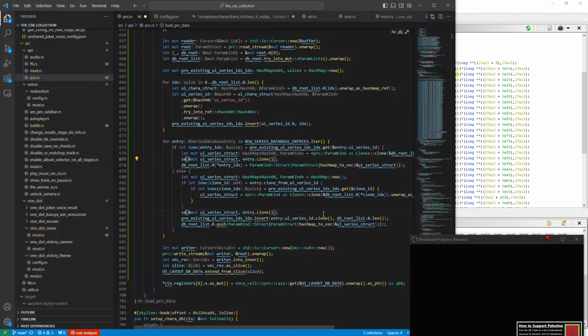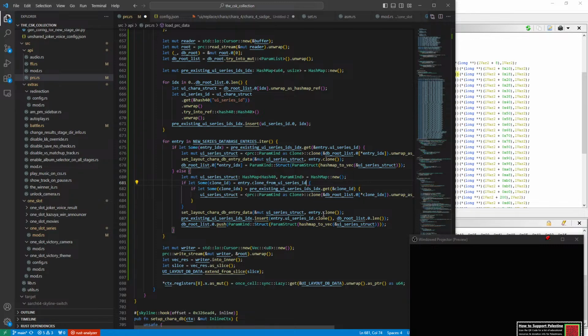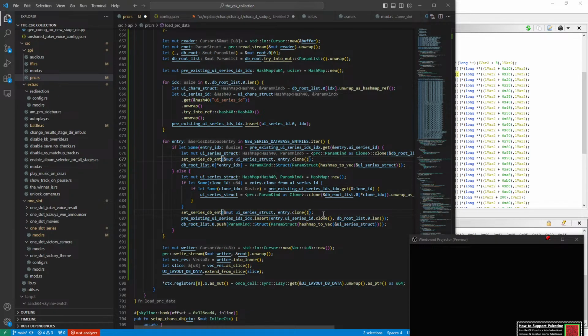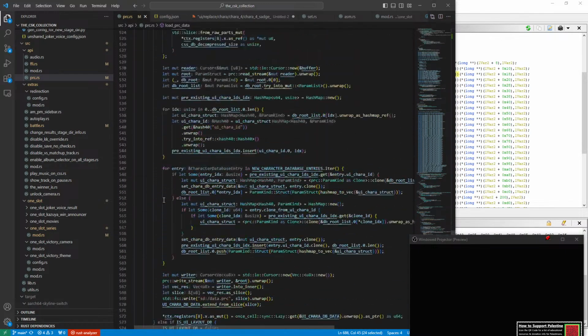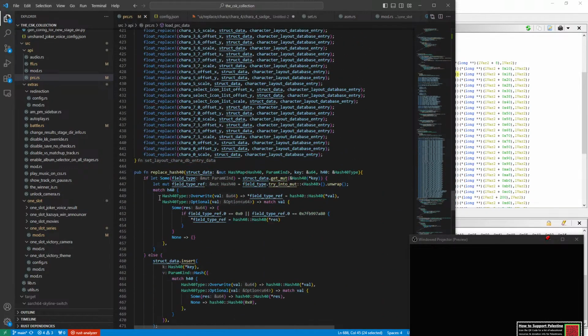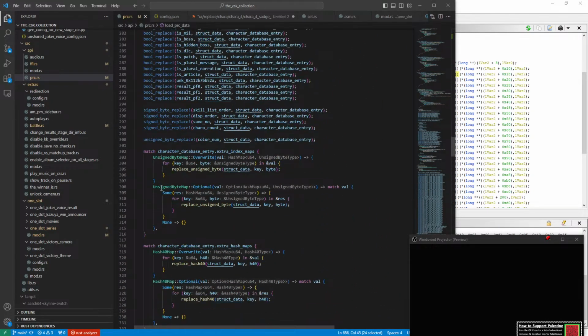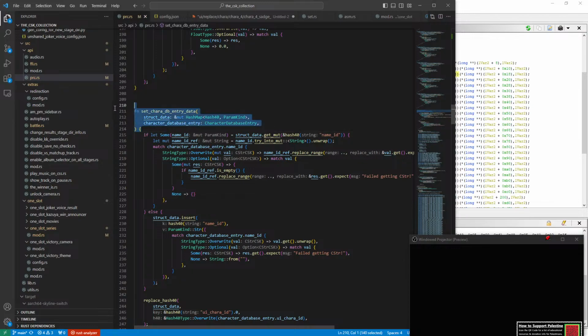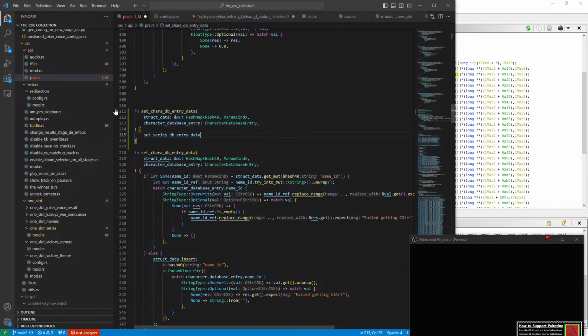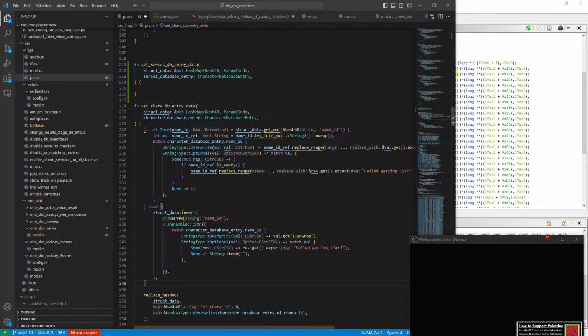We're gonna have to change this to be set series DB. Set char DB entry data. Set series DB char entry data. Alright. We're gonna copy this, go up. Then we're gonna go ahead and thank God for macros. This. Alright. Series database entry. And then we could just copy this for the string.